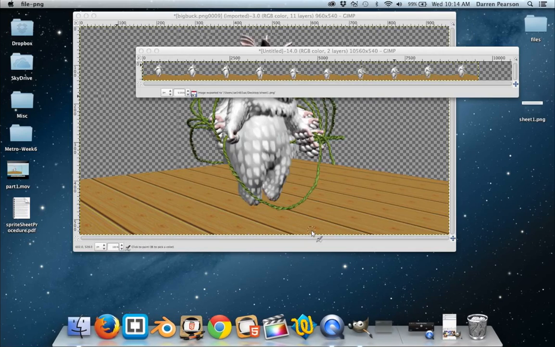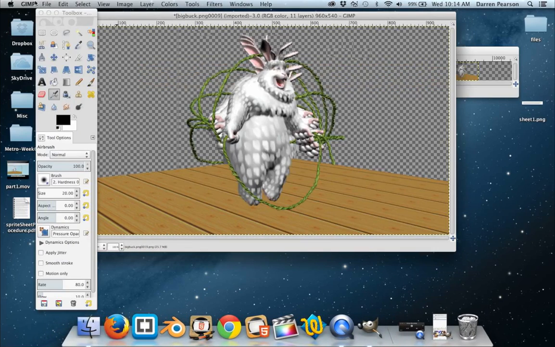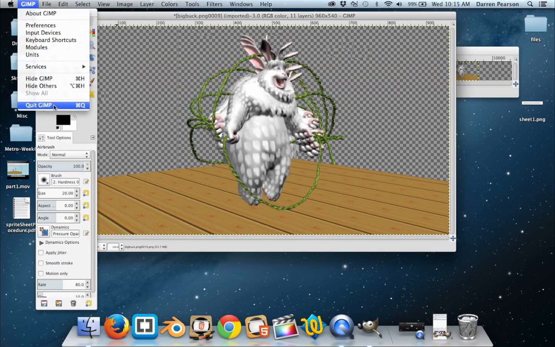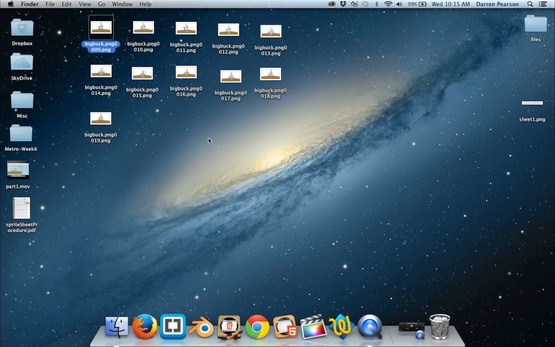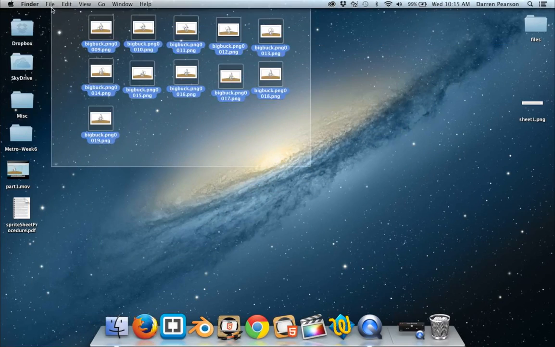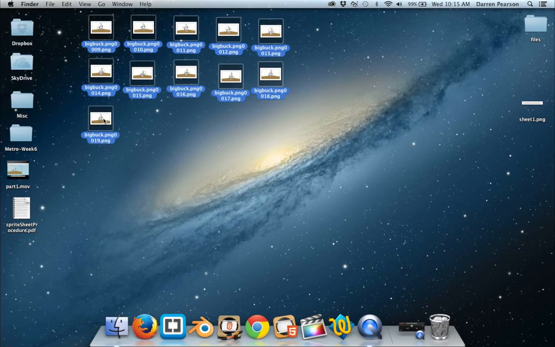It takes a second. There we go. At this point, I can close Gimp. I'm not going to be doing any of that stuff again. Discard changes. There we go. And if I want to, I can throw away these 11 files. I won't be using them. I think I'm just going to dump them. Drag them down here to the trash.